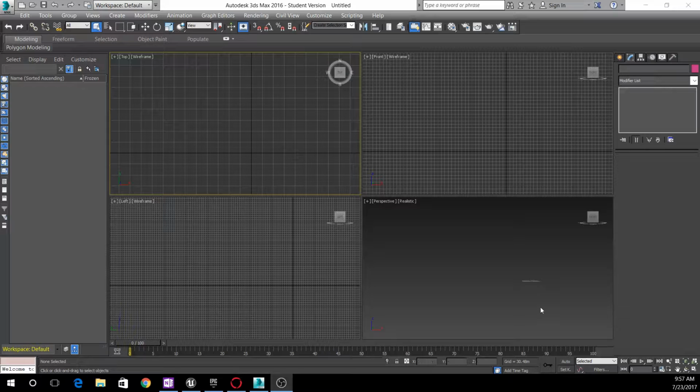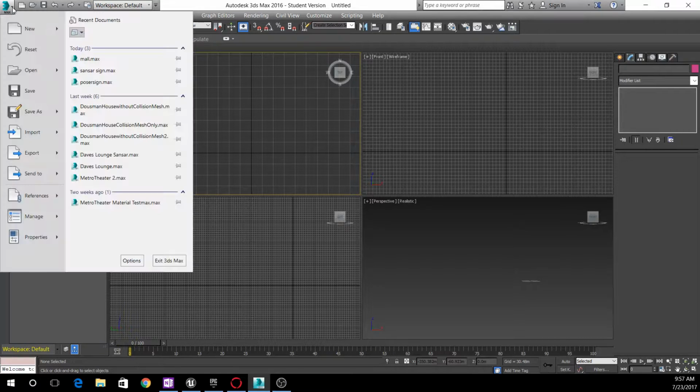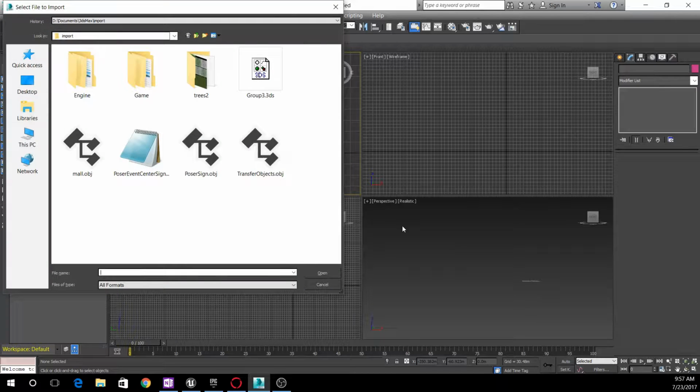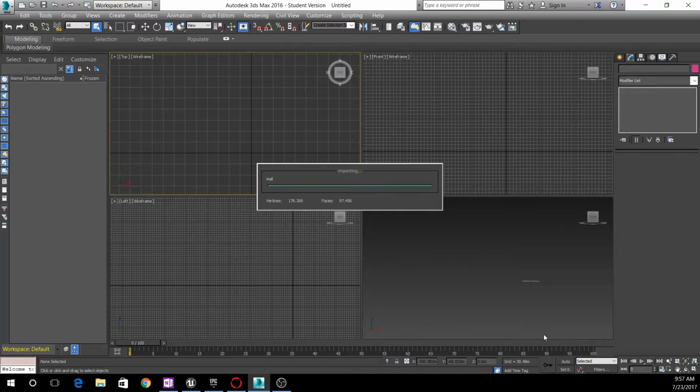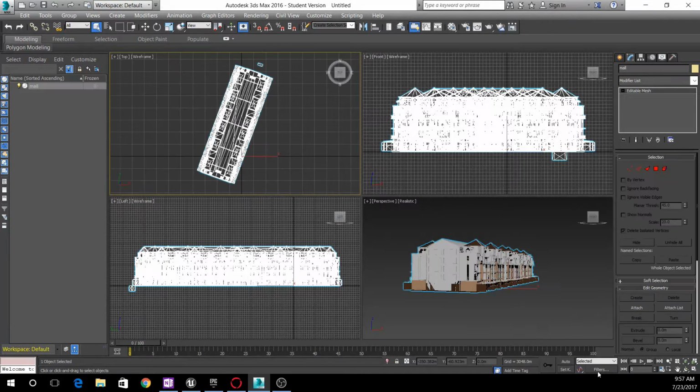This is 3ds Max, our old friend. We're going to go ahead and import what we just created, and it's a mall here. So we'll go ahead and open it. And I imported as a single mesh. Go ahead and just click import, and it'll import pretty fast. And there it is. Now, you could go ahead and straighten this up if you want to. Not that important to where I'm at right now, because I can obviously move it inside of Sansar.